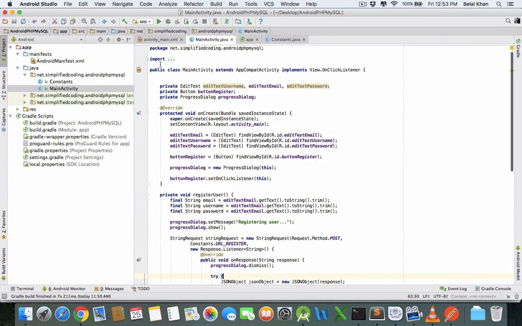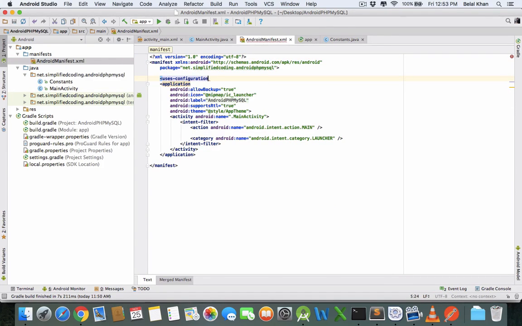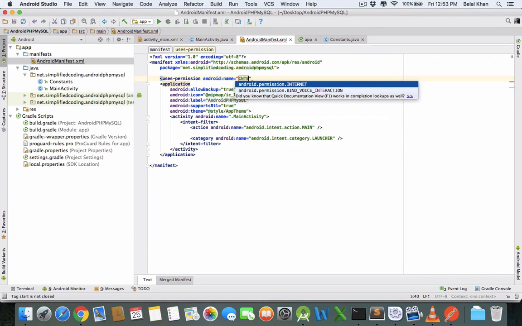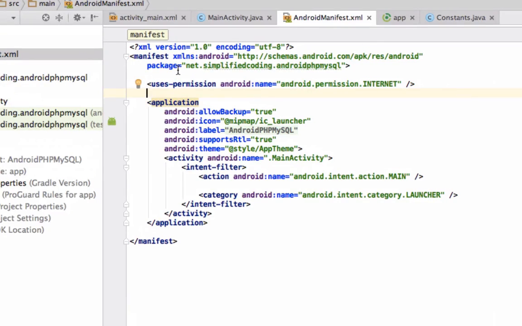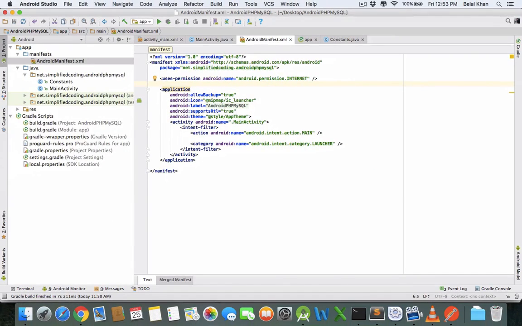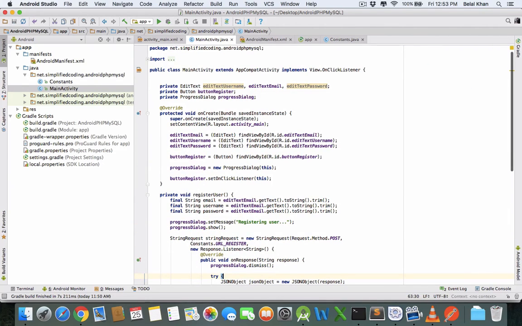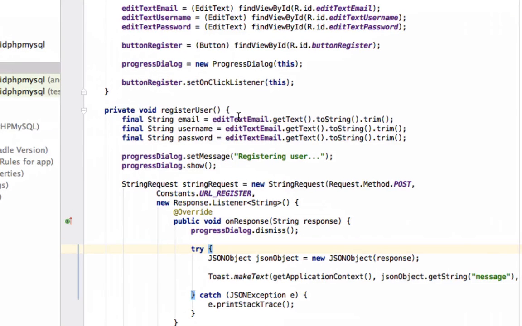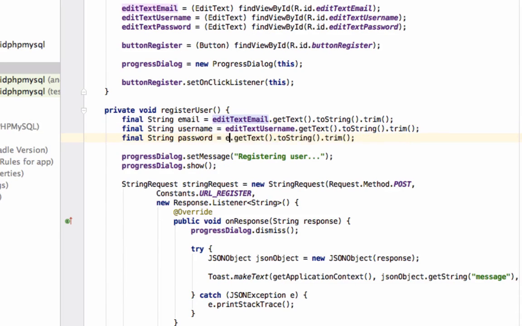now the final thing we need is to add internet permission in the manifest file. So write uses-permission internet. Okay, so we have added the internet permission and we have coded the main activity and it should work. Oops, there is an error. We have written edit text email, so this would be edit text username and this would be edit text password.